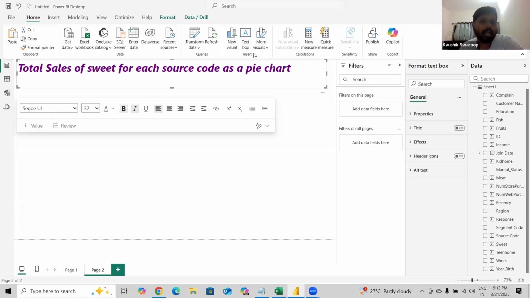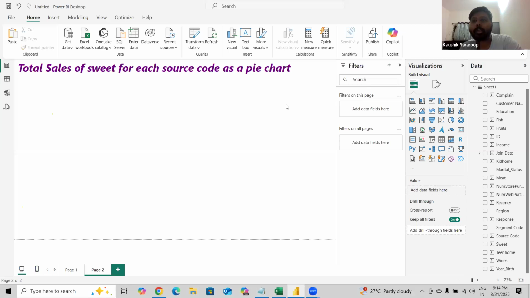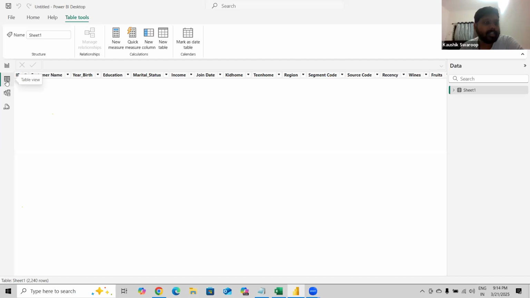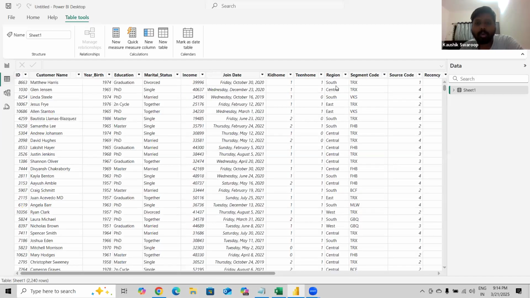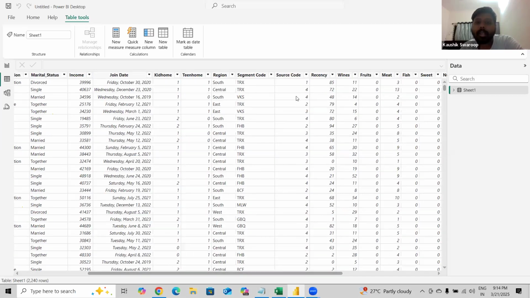And listen to this. Now pie chart is used for showing proportions or percentage of values. Now in this case, I have one issue. See, the source code is going to be considered as a numerical value, but we want it to be considered as a text. If you look at the data on the left side, in this table view, source code is a number. It's 1423. It is a coded number. But here, I don't want this source code to be treated as a number. I want this source code to be treated as a text value.